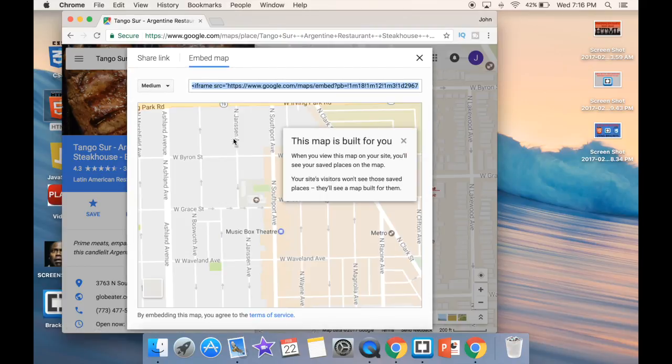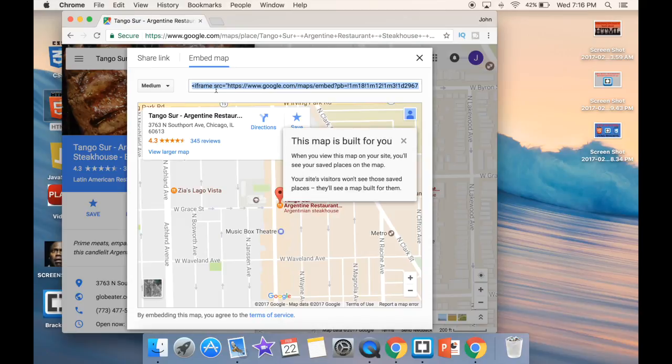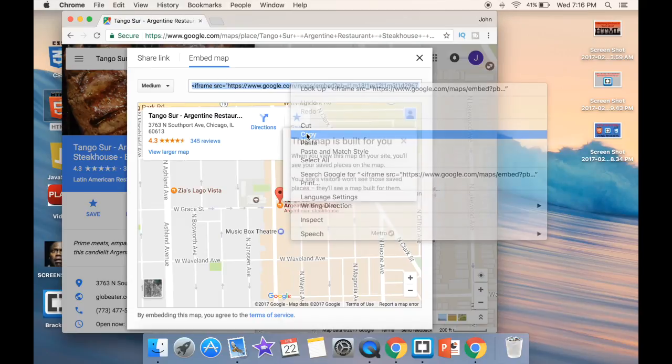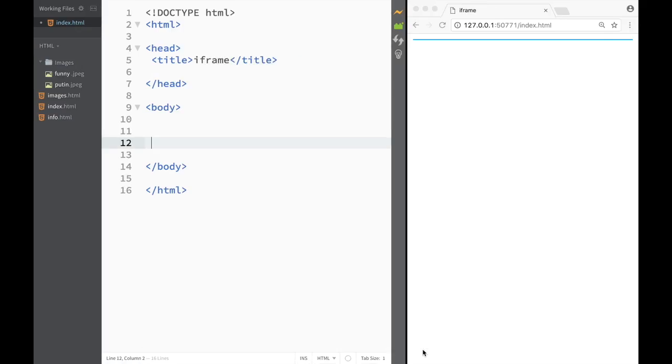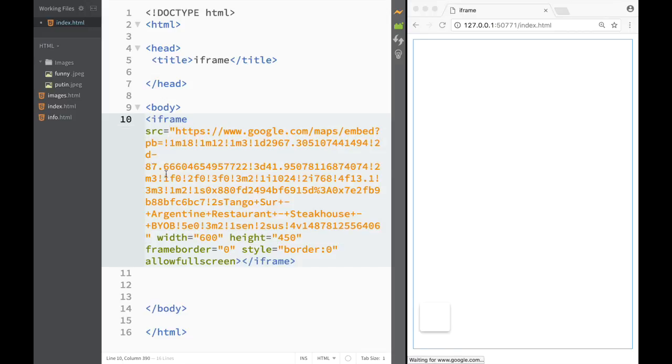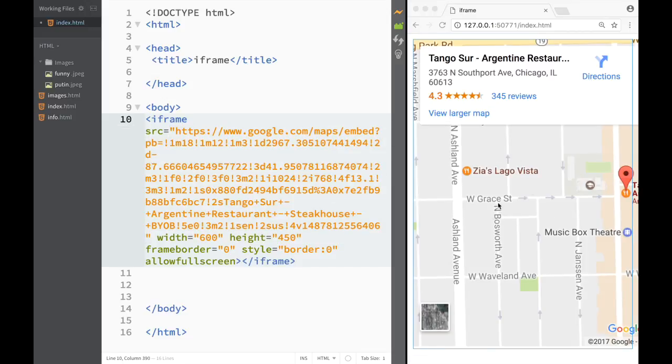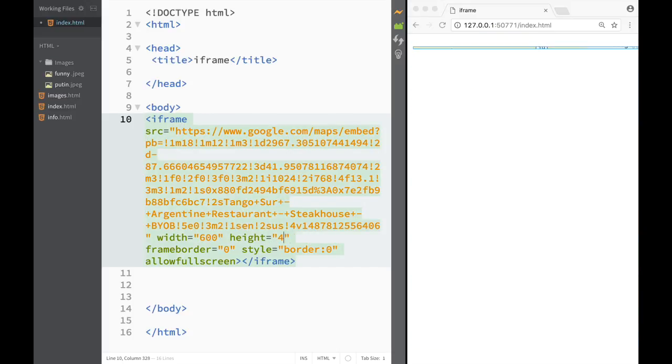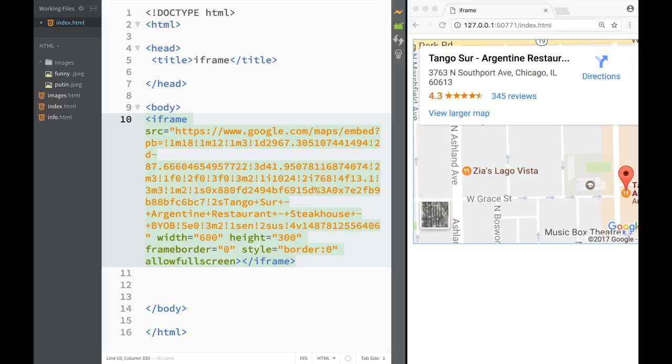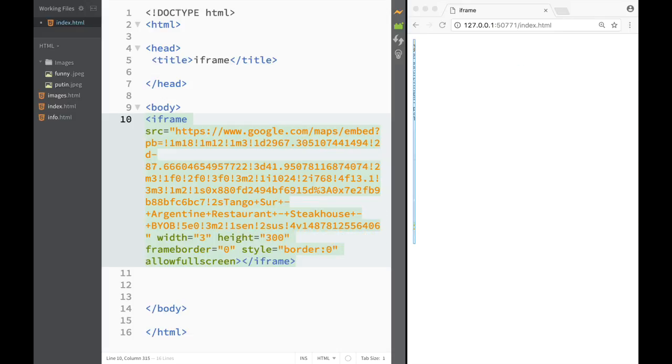Once we click on embed map, we can see that the iframe is already given for us. So all we have to do is copy this, go back to our text editor, and paste it here. Now you can see that our iframe is already made for us. But it has a default height and width, so I'm just going to make this 300, and this one is also going to be 300.